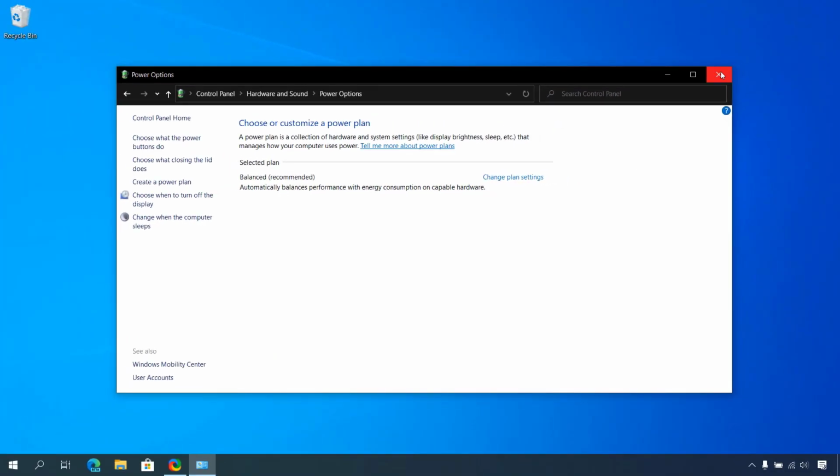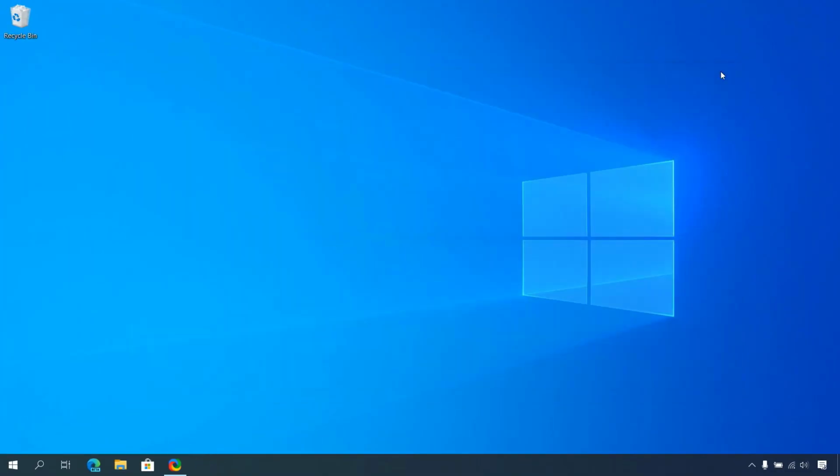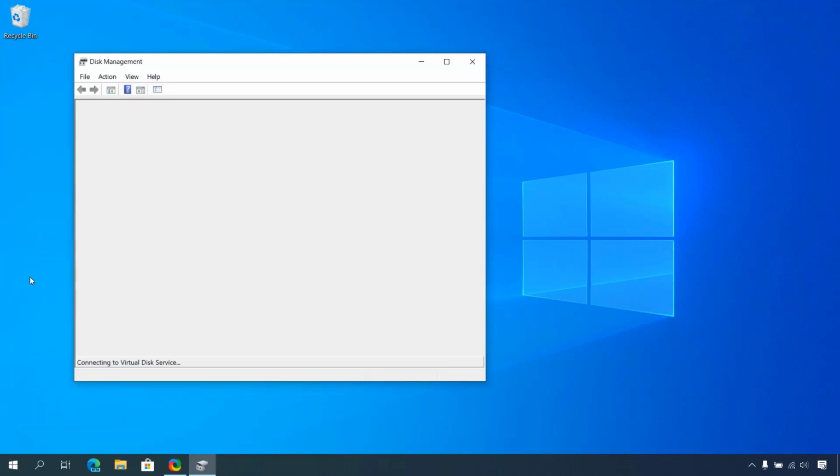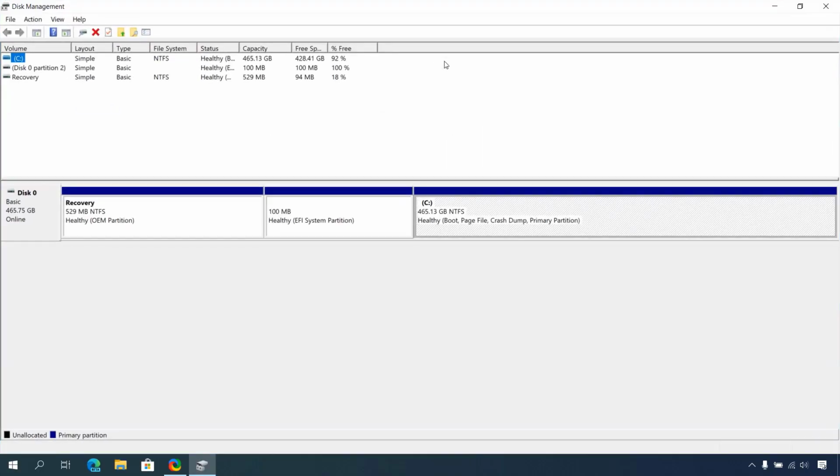So now that it's done, let's have a look at the disk. I'm going to go to disk management here in Windows. I'm going to go full screen. As you can see here, I have virtually 512 gigabytes of SSD, and it's partitioned by Windows in three. We have a recovery partition, an EFI partition, which is very important, we'll need to install GRUB in here, and we have our Windows partition.